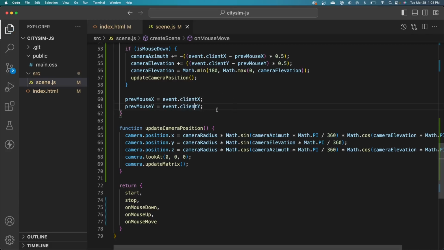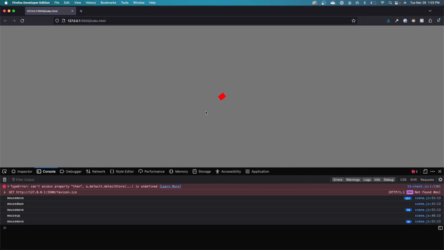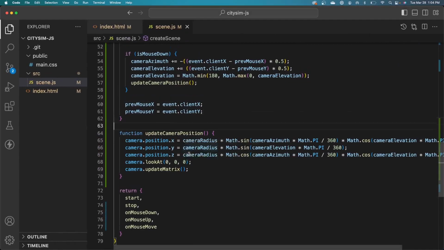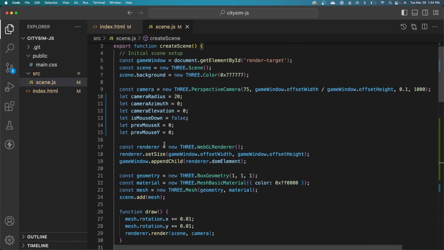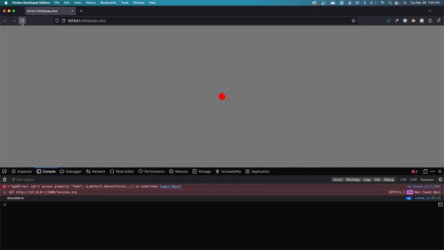Okay, so let's go and look at our browser. It looks like we can't see anything, but if I click my mouse down, then it does appear. I think the issue here is we're not setting the initial position of the camera like we were before. The camera is just at the origin. So in our camera setup code, we just need to call update camera position right here, and this will set the initial state for the camera. We go back to our renderer, reload the page. You can see that's now working as expected.